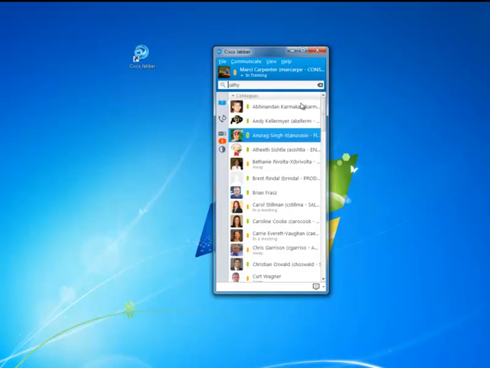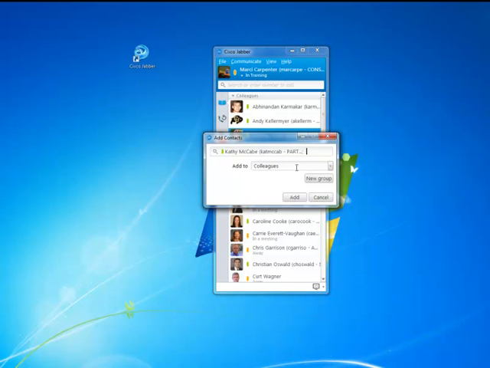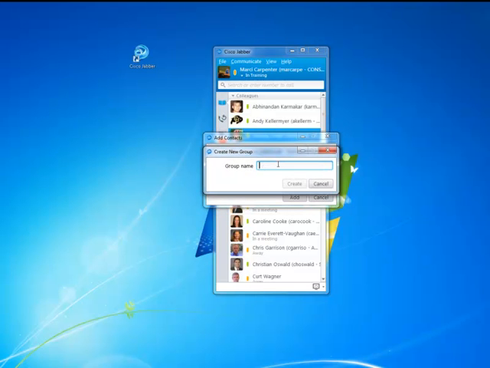When you add a person to your contact list, you will specify what group to put them in. Groups are a helpful way to organize your client. You may add as many groups as you wish.